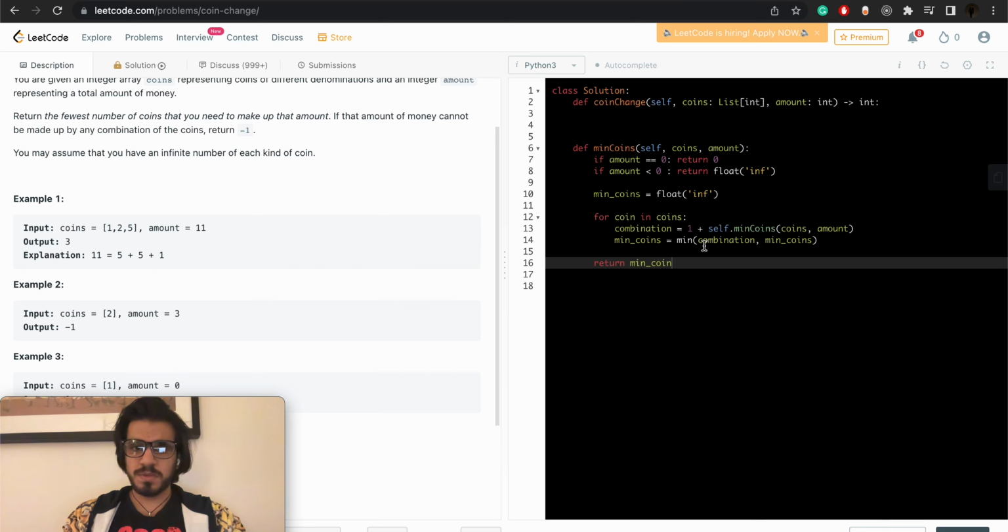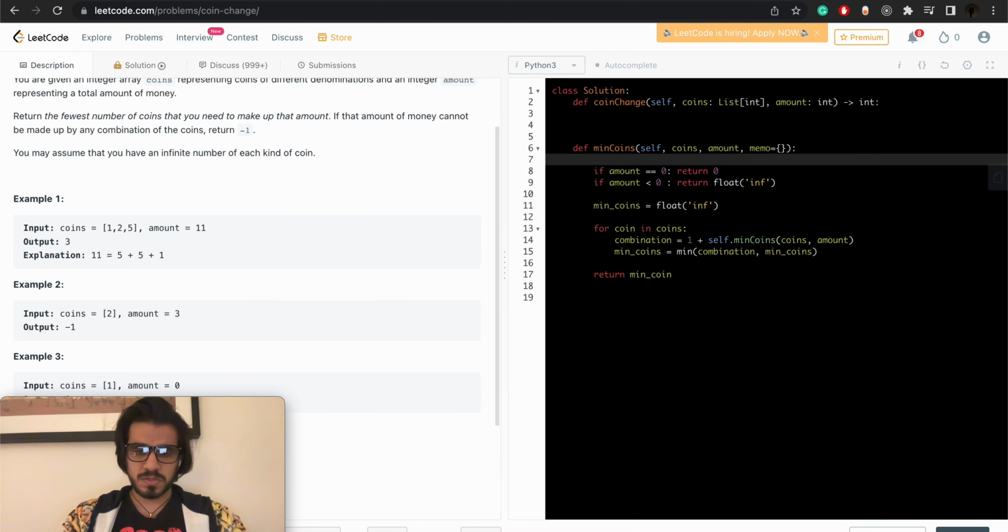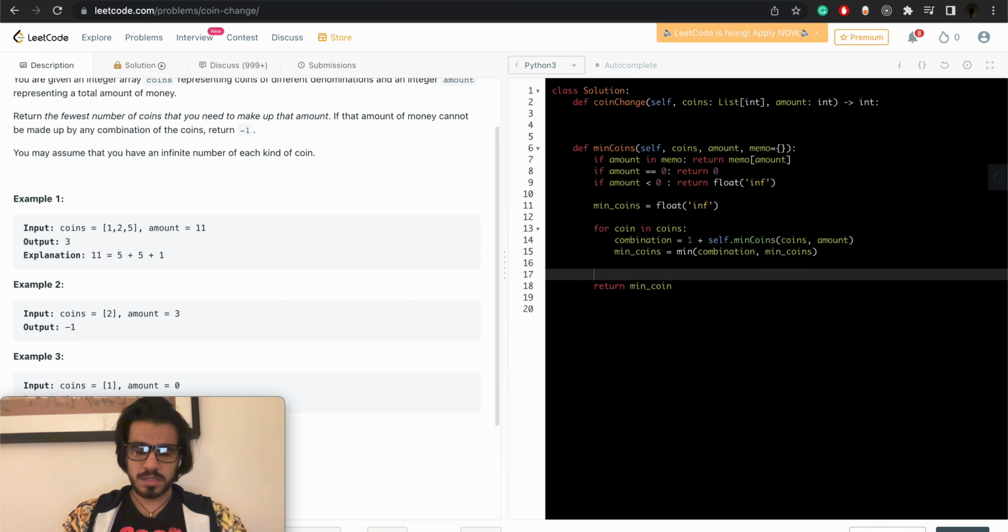Now, as you may know, this is not the optimal solution. So we might want to implement memoization while we're at it. So we have memo, and if amount in memo, we just return memo amount, because we don't want to compute the same value again and again. And memo amount is equal to min coins.